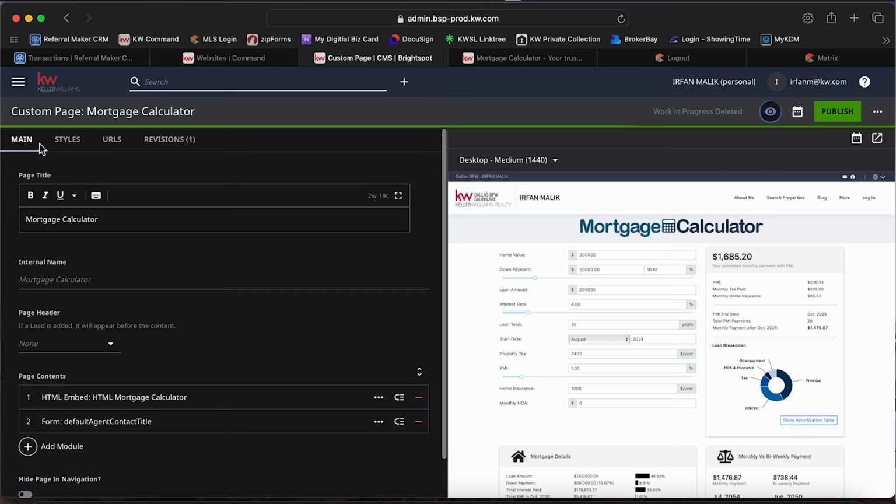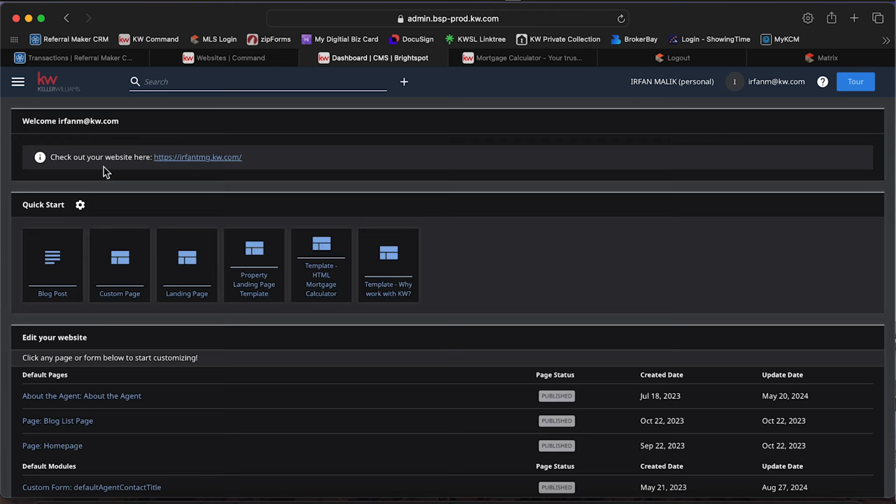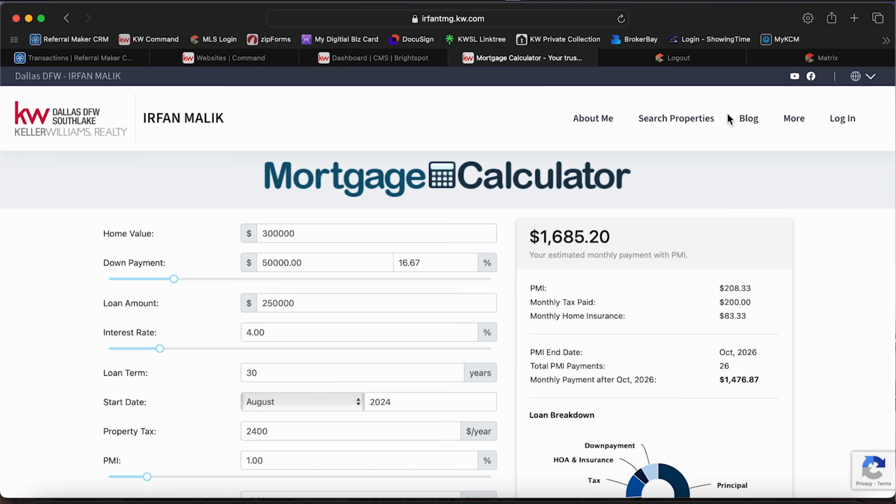Yeah, so you can hide it. As far as what shows under the more or not, I really think that for the most part, anything that is not going to be these three, about me, search properties, and blog, anything additional that you add is just going to show up under more. I mean, that's been my experience.